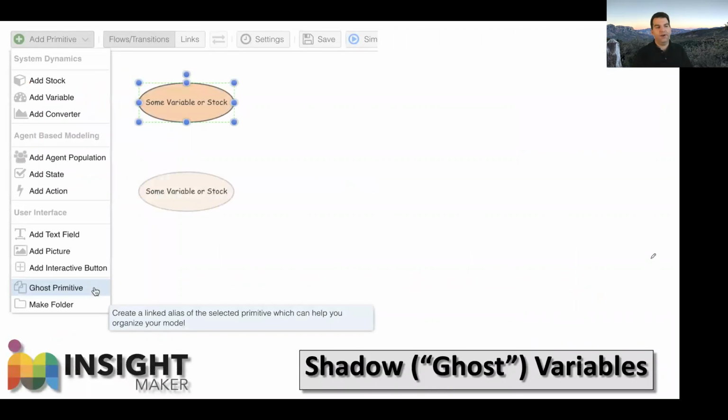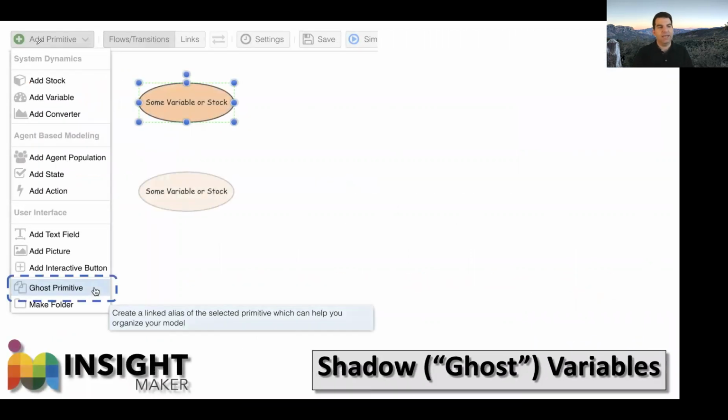In Insight Maker, same story, but if you go to this add primitive, way down at the bottom here, there's a ghost primitive that is exactly the same as a shadow variable in Vensim. It creates a kind of ghostly copy. So you can click on a variable that you like to make a ghost primitive, go down to ghost primitive, and it will create a linked alias of whatever primitive you used here.